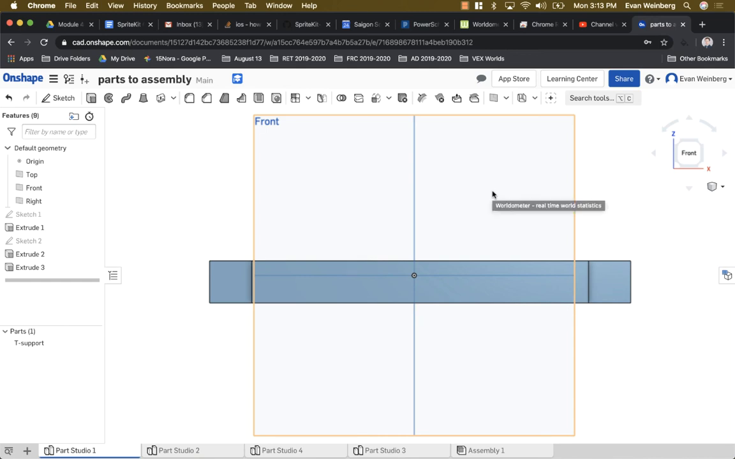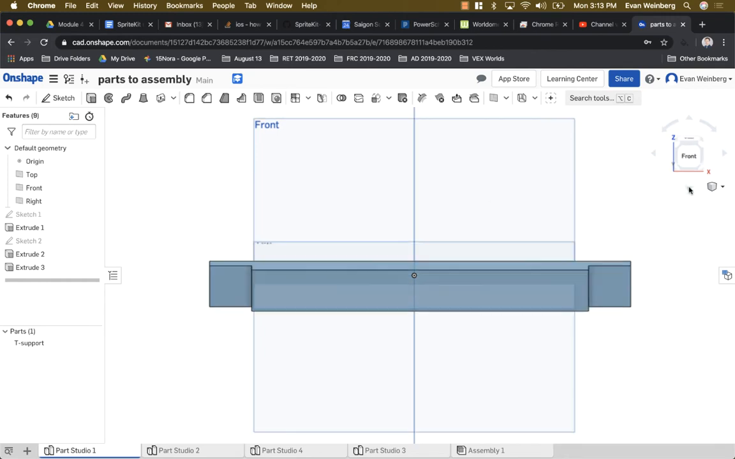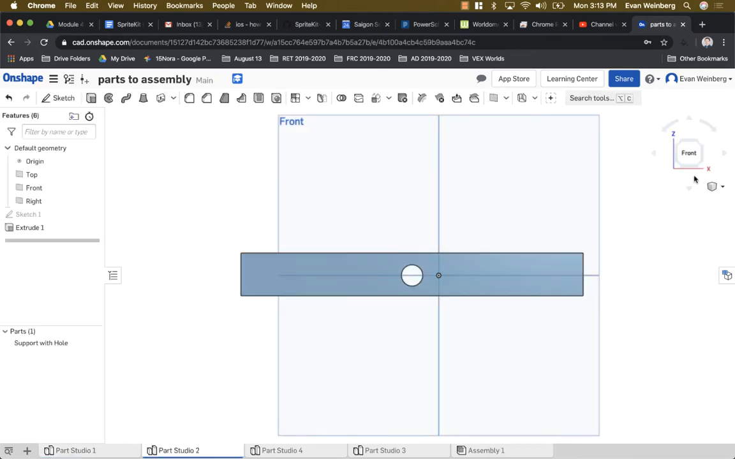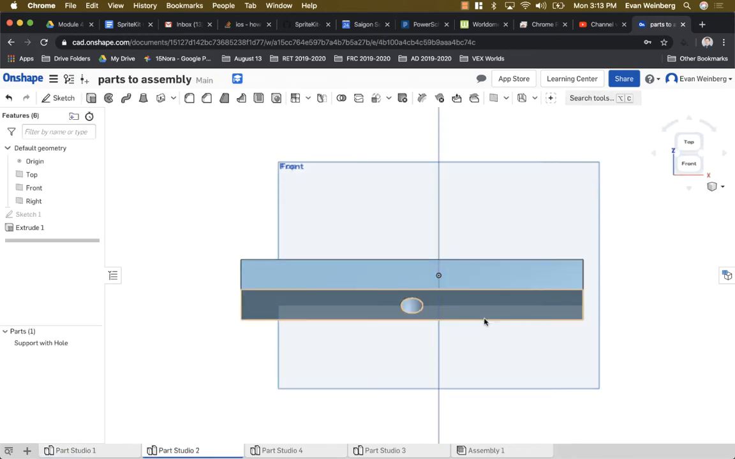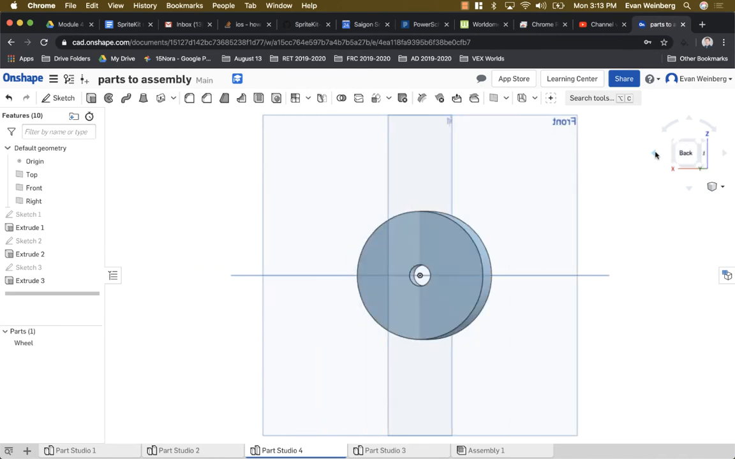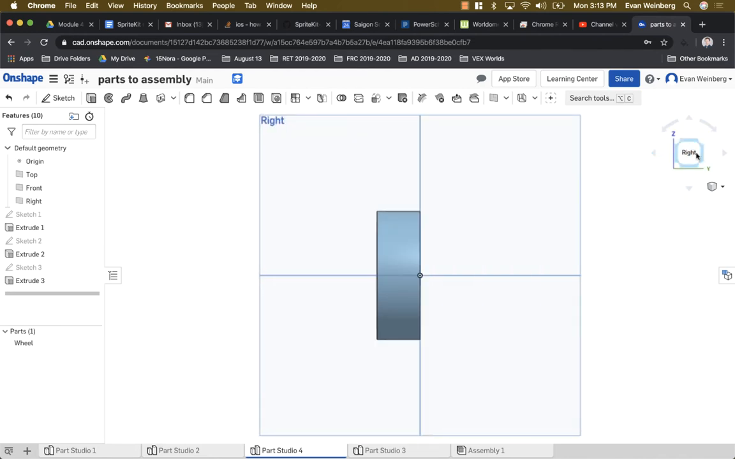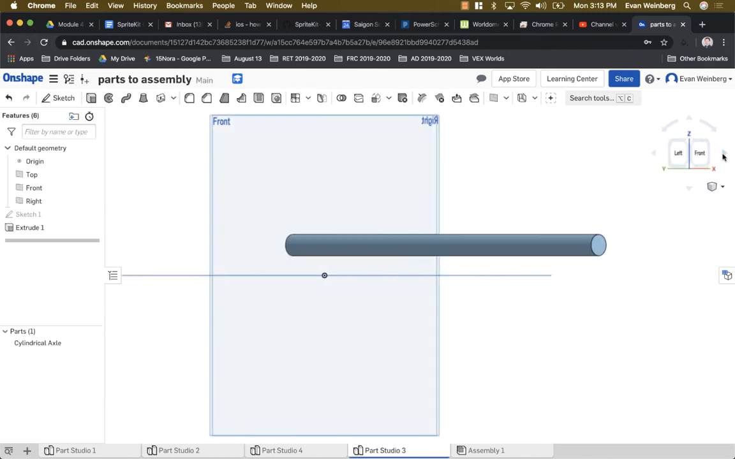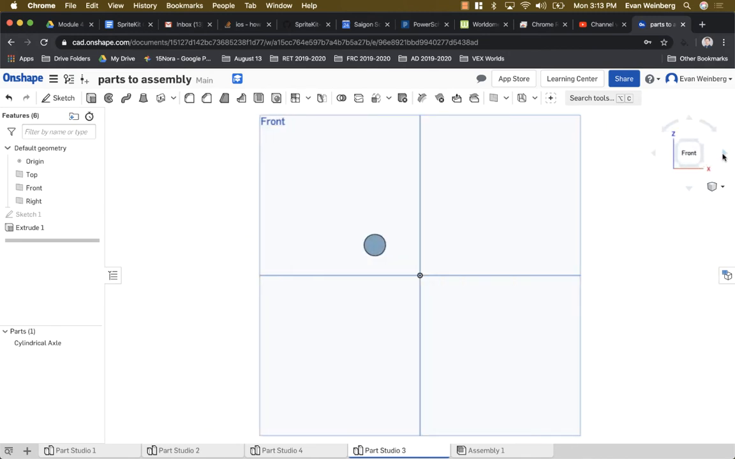So in the last few videos, I've shown you how you can piece together some 3D parts. And so I have made a few different parts. This one I'm calling a T-support. This one I'm calling a support with a hole. So you can see it's just rectangular with a hole through it. I have a little wheel, as you can see here, nothing too crazy. And I have just an axle, which is just a cylindrical axle, as you can see right here.